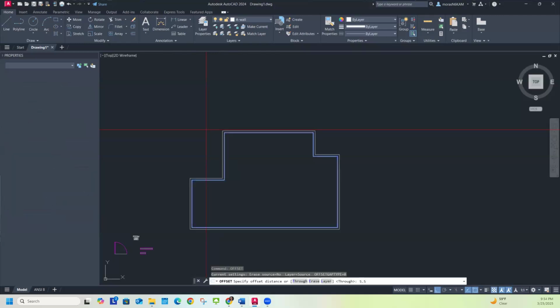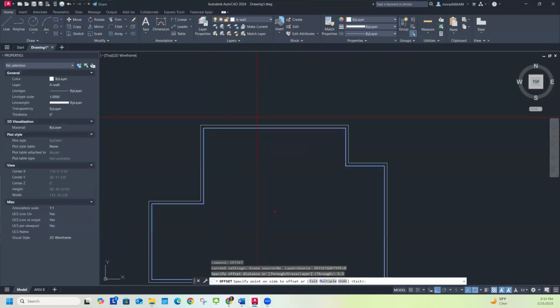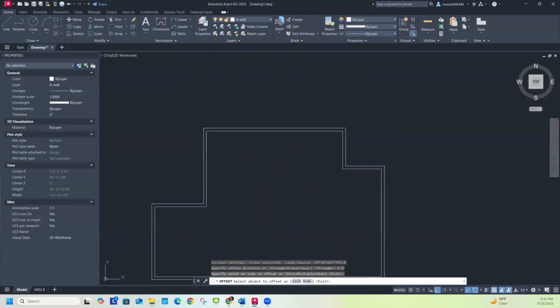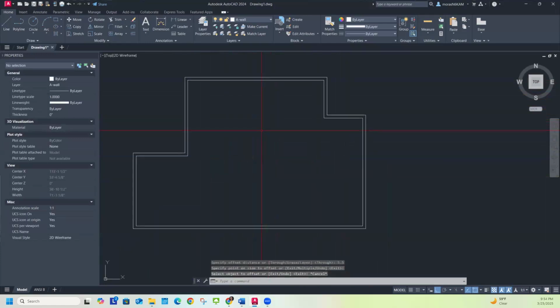And I'm going to offset this 5.5 inches on the inside. Make sure you're not going to the outside, or else it's going to be the incorrect dimensions for the exterior. So on the inside, I'm going to escape that command. And I'm going to go ahead and just draw all my interior walls and such, and then I'll add my doors and my windows after.